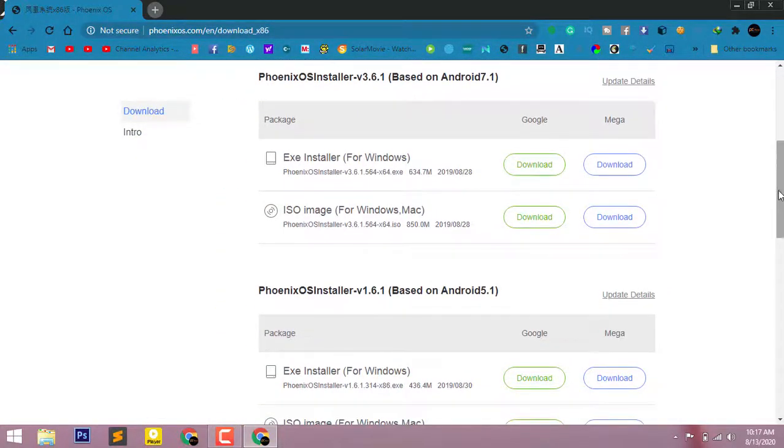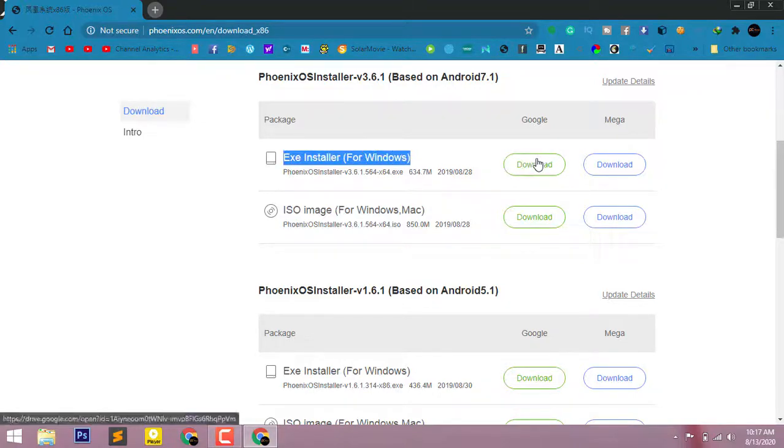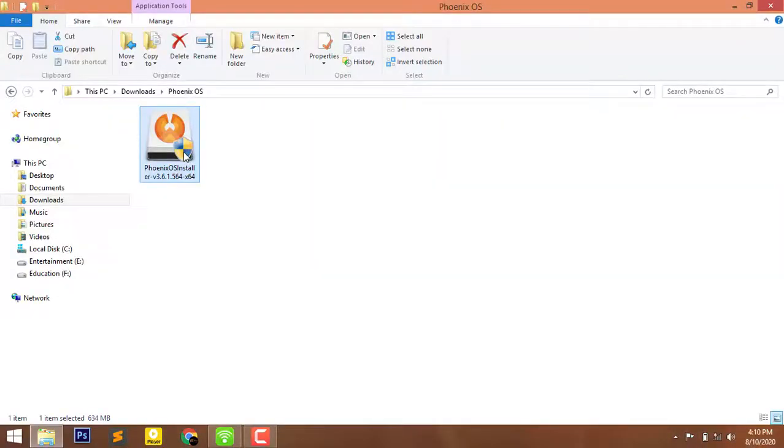On this platform there are two versions available. One is Android 7.1 and the other is Android 5.1. So if you want to boot the Phoenix OS to the USB, you can download this ISO image. But we will be going to download the exe installer. So here is the Google Drive and the Mega Drive option, so you can download it from that.